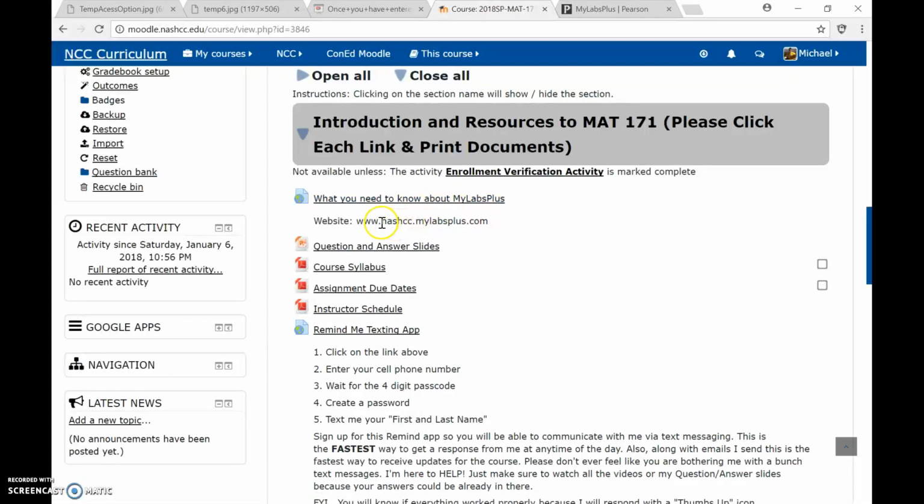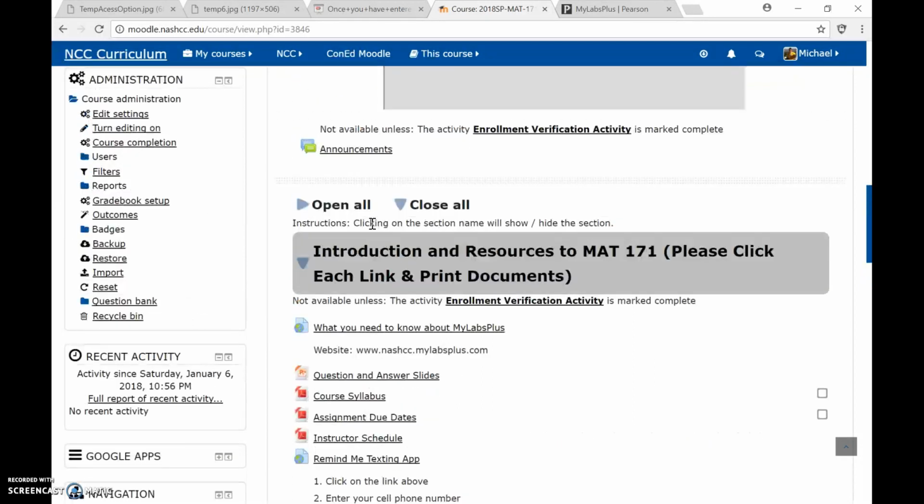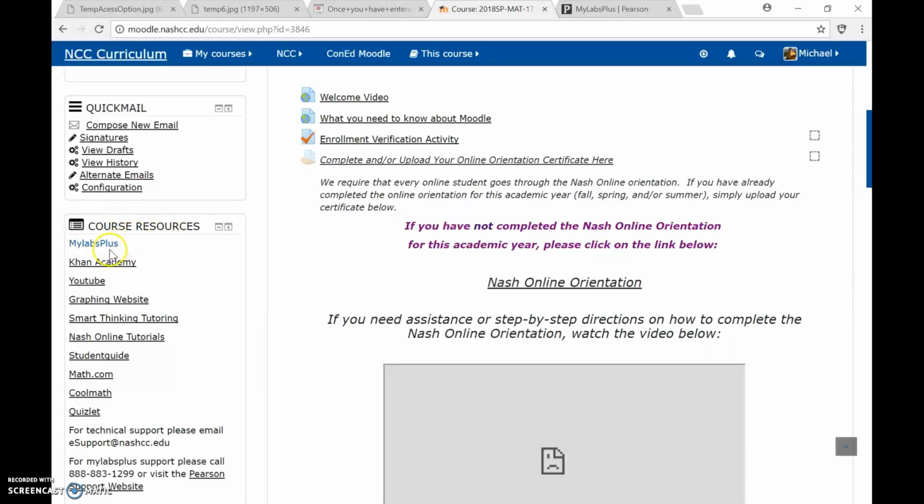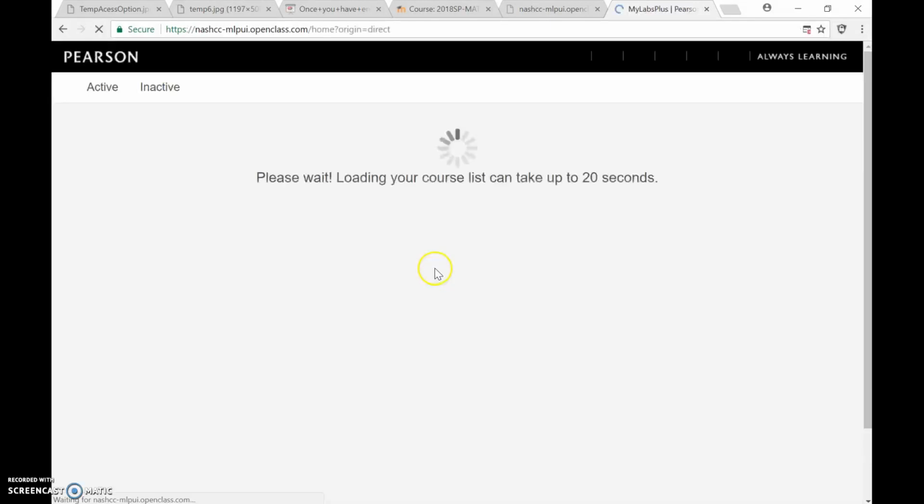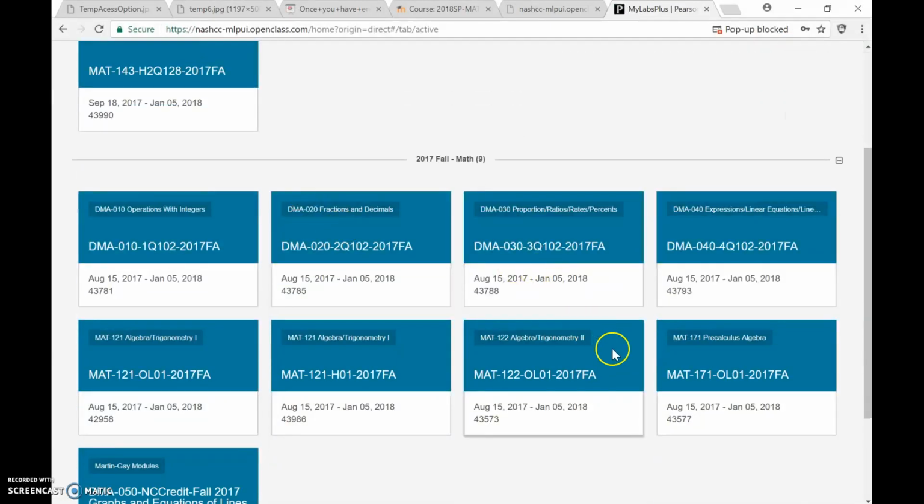Here is the website for the program. I also put it over here aside under course resources, so you just click on MyLabsPlus and it will take you straight here to the sign in portion, which again, if you look on your syllabus, you'll figure out how to log into MyLabsPlus using your first initial, your middle initial, your full last name, your last 3 digits of your ID number, and your password would be your 6-digit birth date. So you log in, you pick your course. I'm just going to pick a course for you just so you can see a previous course that I taught before.